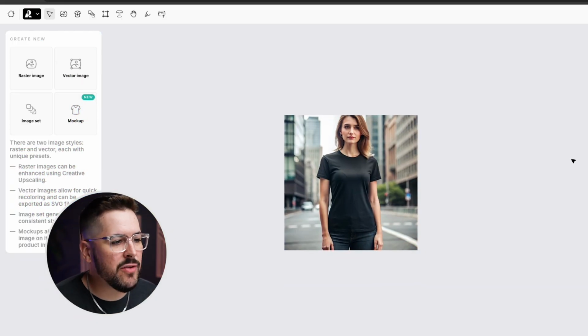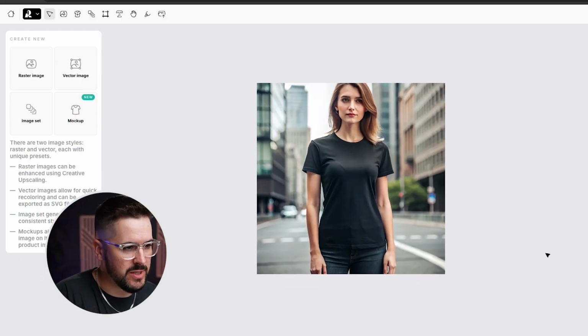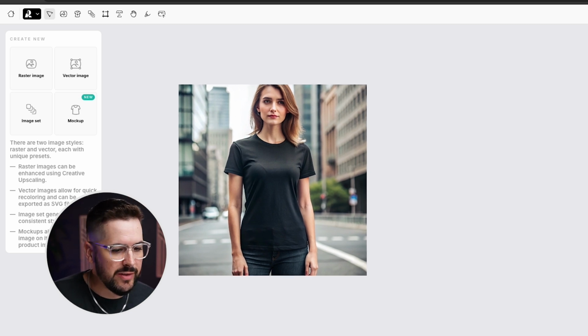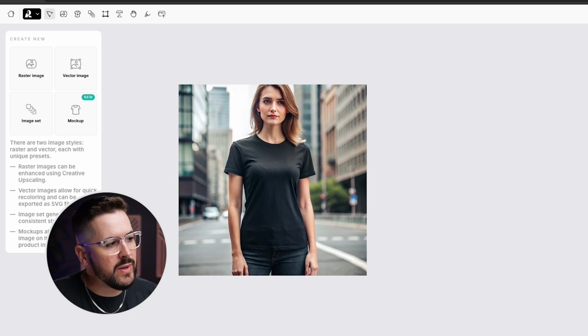Okay, this is what it gave us right here. This is the mockup. Let's zoom in just a little bit. So that's what we got here. Obviously we could tweak the prompt, we could generate this again, but what's cool about doing it this way too, if we click on the mockup button and then we generate the picture of the person, it's going to automatically come out as a mockup. So I don't even have to press any additional buttons.